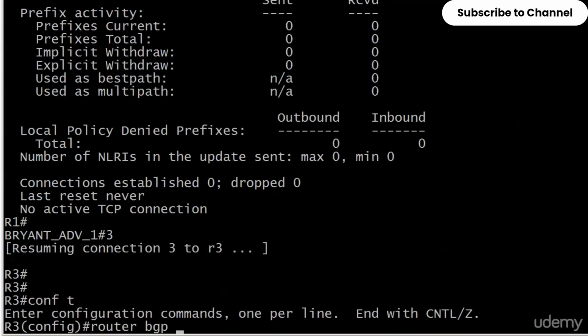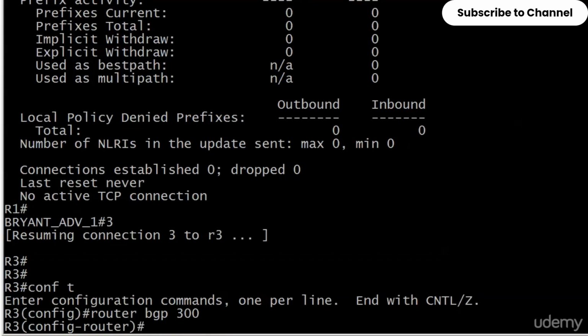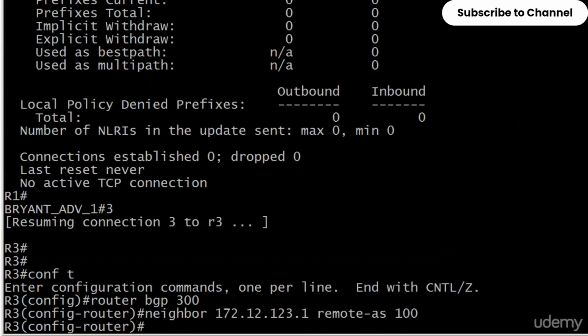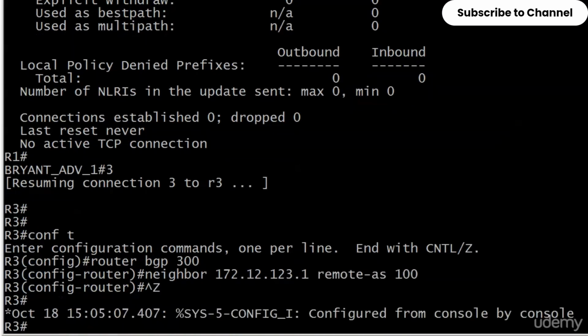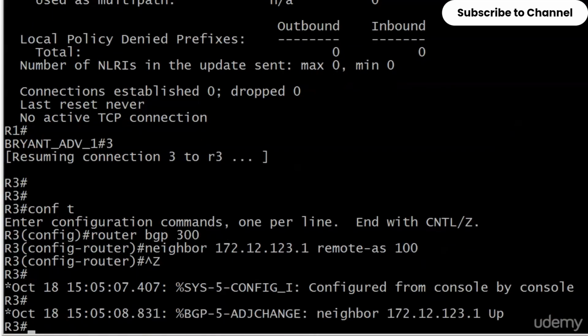Router BGP, we know this is AS 300, and our neighbor, 172.12.123.1, remote AS 100. And let's see if something good happens. Something good happened right there. There's our BGP message. Adjacency change, neighbor 172.12.123.1, up. And up is always a good thing.